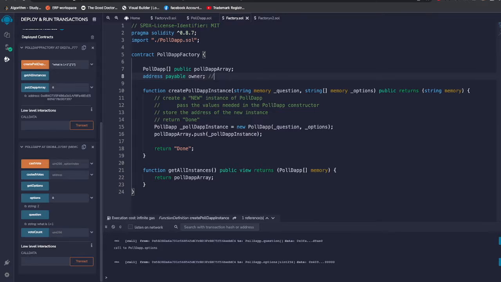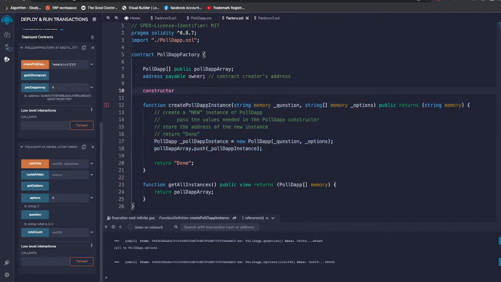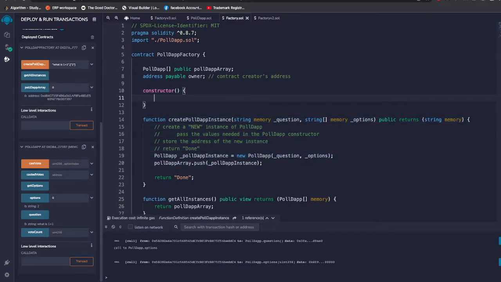So we will store the contract creator's address here. Whoever deploys this factory will basically get to be the owner of this factory. I'll quickly also add a constructor. A constructor, just to recap, is the function that is called when a contract is deployed. In this, I am going to say that the owner is going to be payable message dot sender. So what does this line do?